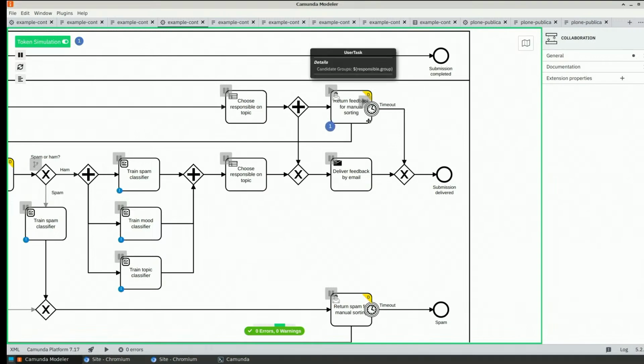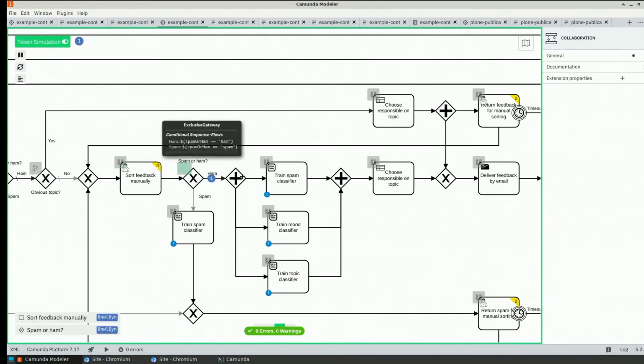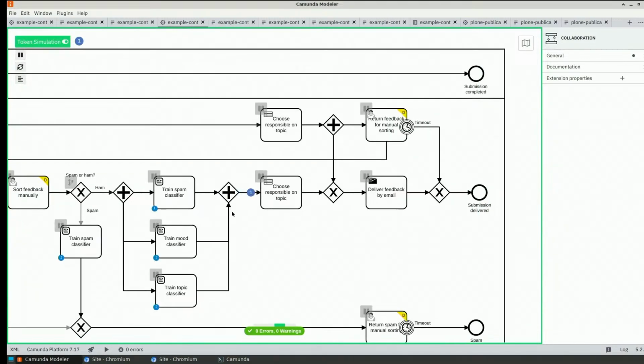And that's why we have another process, another user task here waiting, that if the recipient got the wrong feedback, they can come back to the site and click, okay, this needs to be sorted manually again. And then it goes back for manual sorting, and we can continue training our machine learning models. And maybe next time the feedback goes directly to the right address.